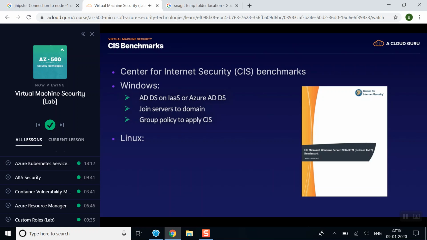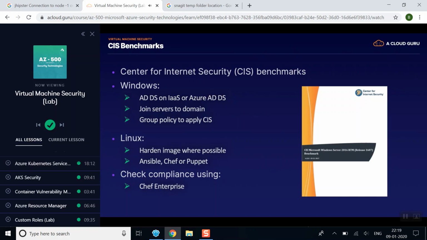In the case of Linux, a good starting point is to harden the image as much as possible, and then use tools such as Ansible, Chef, or Puppet to control the configuration. After implementing operating systems securely, whether that be on Windows or Linux, it's also important to continuously check the compliance on an ongoing basis. This can be achieved using tools such as Chef Enterprise or Qualys, in either case scheduling routine scans and audit reports to assess compliance against the CIS benchmarks.